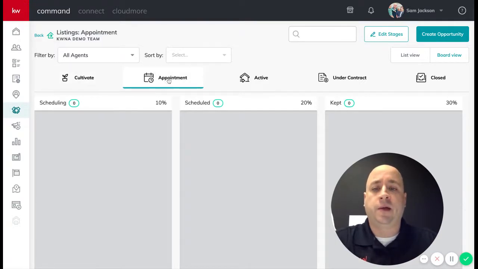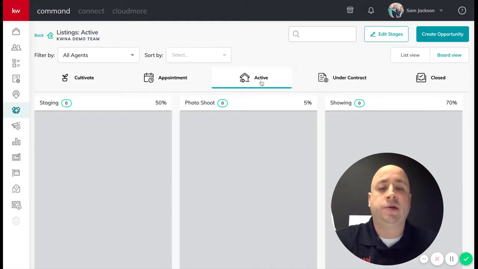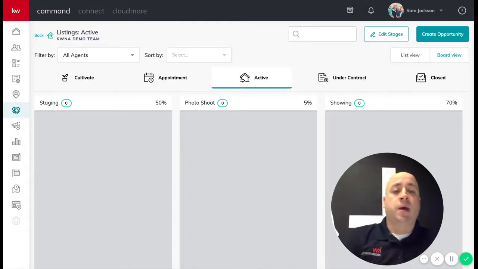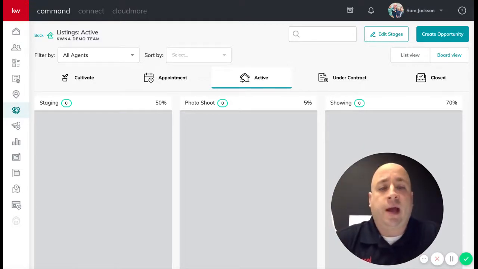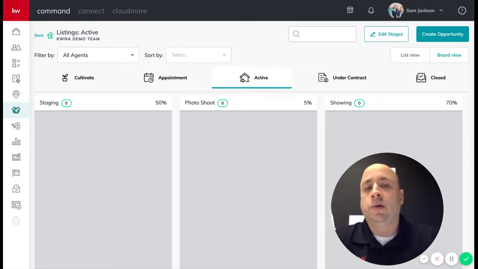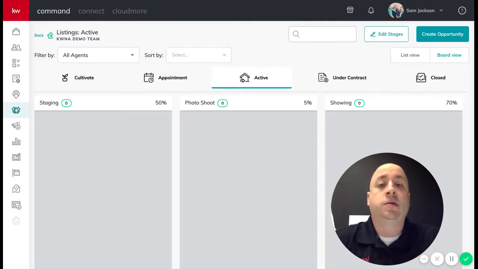You can do this for any of the stages, and you can see that we also have appointment. If I click up here, scheduling, scheduled, kept, I can tweak these, edit them, completely customize them for me. Now that we have them in place, I encourage you to definitely go through here and make this as customized as possible for you, especially under the active. If we're talking about listings, if you do professional staging or a photo shoot, drone photography, Matterport, you want to include that as part of your process here.